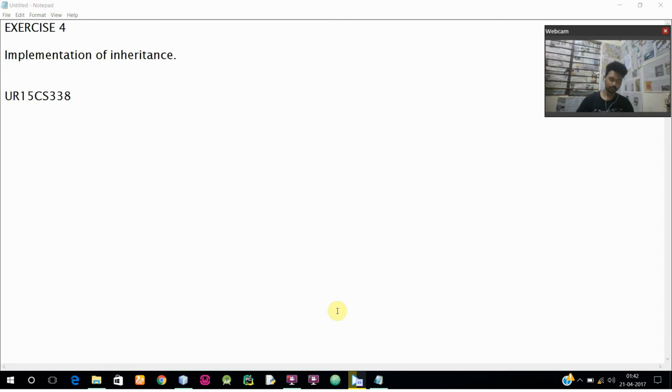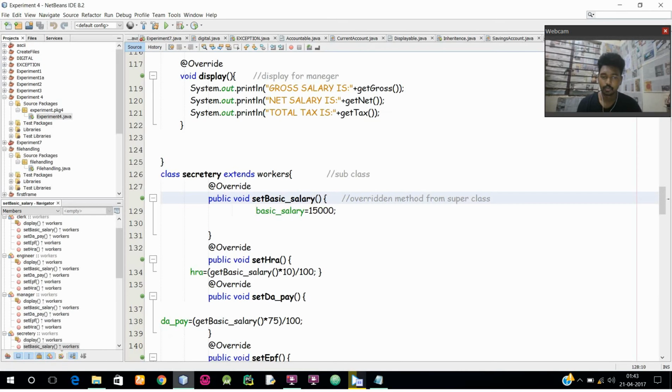Now there are two or three more important points that give a brief idea of why we use inheritance. First, method overriding. Second, code reusability. So now moving on to the program.